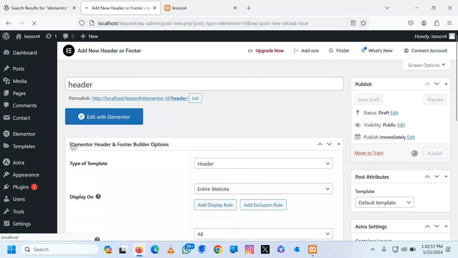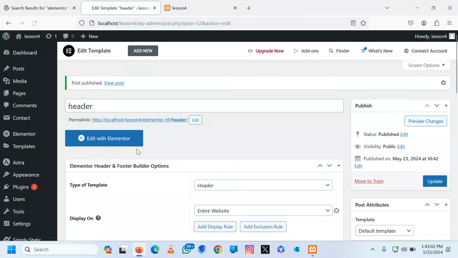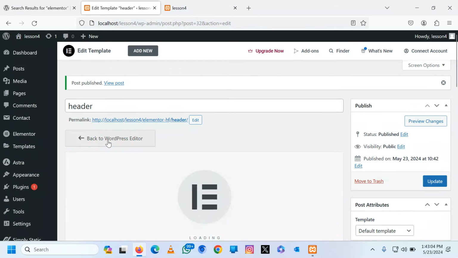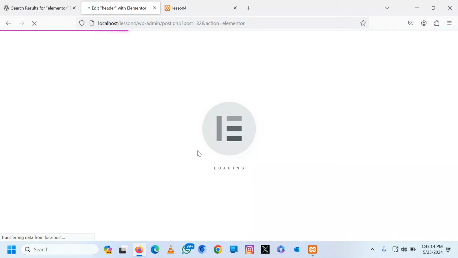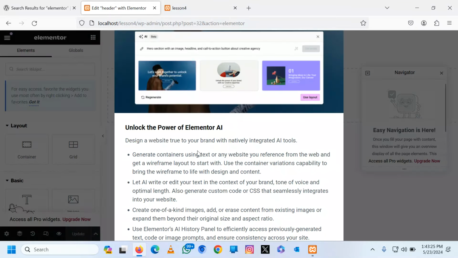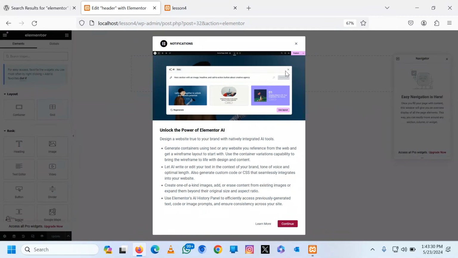Then after publishing, we shall edit with Elementor. So from here, we can now click edit with Elementor. It is loading, and then we should be able to start the customization rather than using the customization that is in Astra. Here we are using Elementor so that we have control over our website headers and footers. You can close this message here.